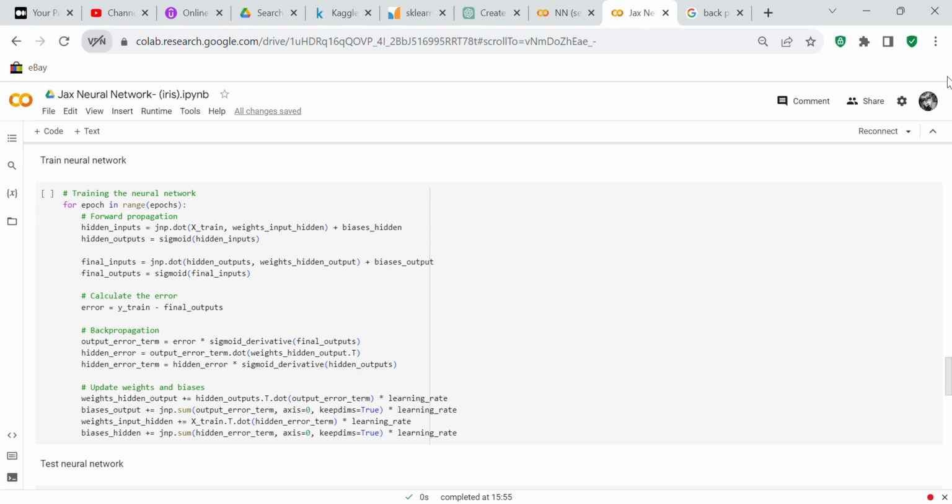So weights hidden output equals weights hidden output plus hidden outputs dot T, that's transform, dot output error term times learning rate. Bias output equals bias outputs plus JNP dot sum error, output error term axis equals 0, keepdims equals true, times learning rate. Weights input hidden equals weights input hidden plus X train dot T dot hidden error term times learning rate.